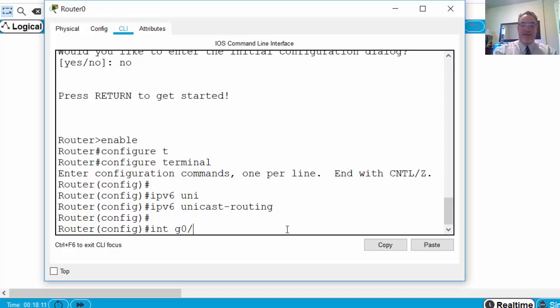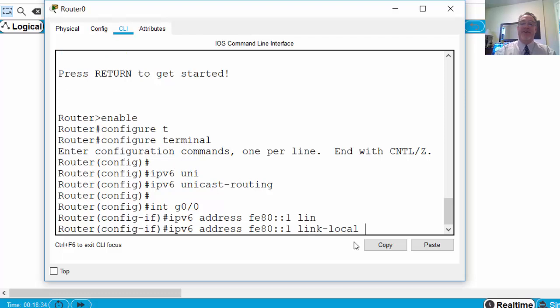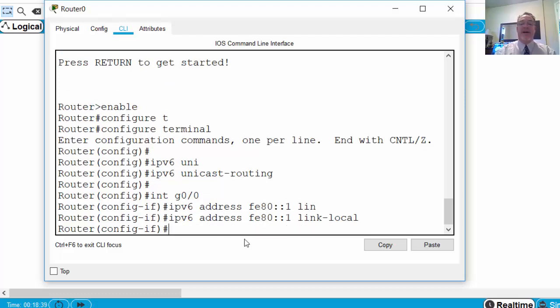Now I'll go into the Gigabit 0/0 interface and I'll give it an IPv6 address. Now the first address I'm going to give it is a link local address. I'll statically configure it. So FE80::1, and statically configure the link local address to just be host 1. So router 1, then you have to put in link-local. I hit tab for tab completion there. So there's my link local address, statically configured to just a 1, so it's nice and easy.